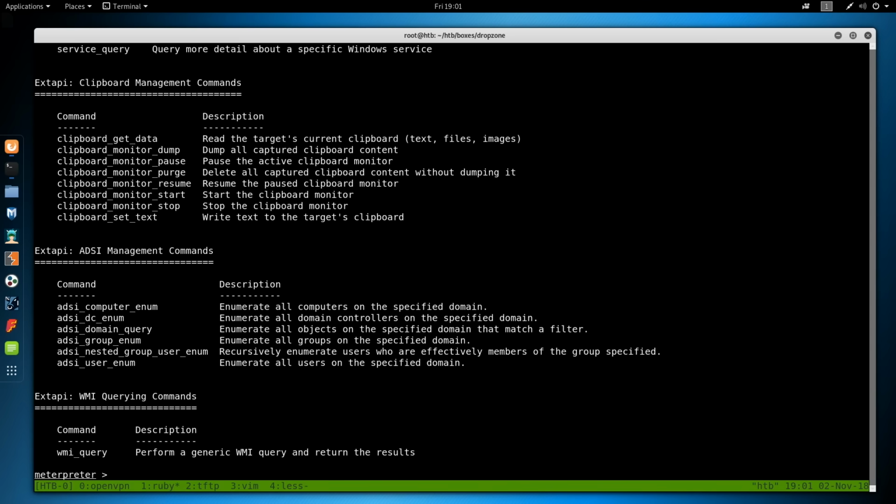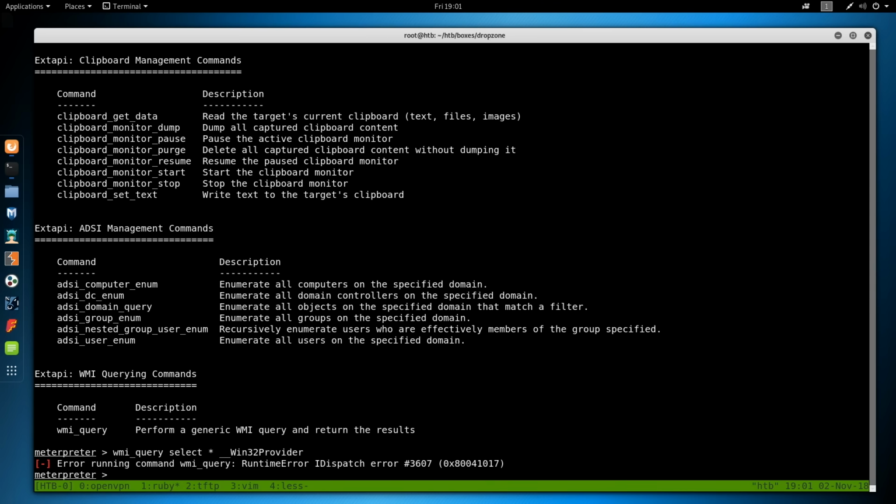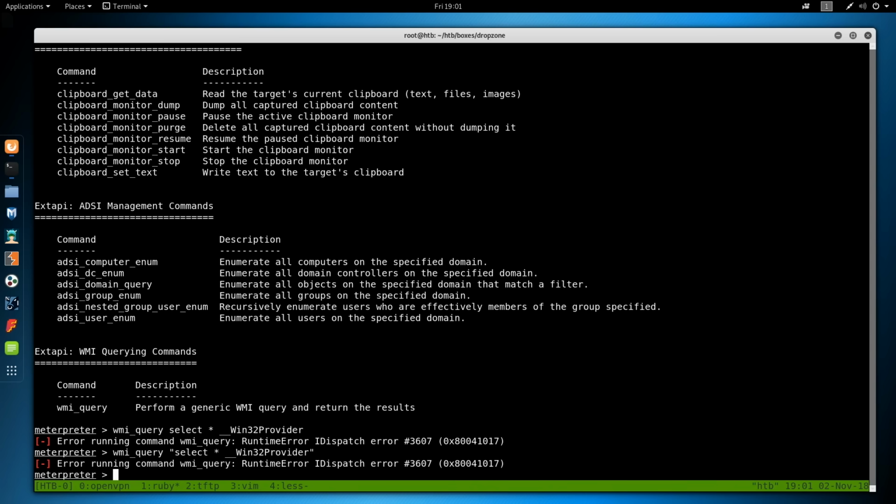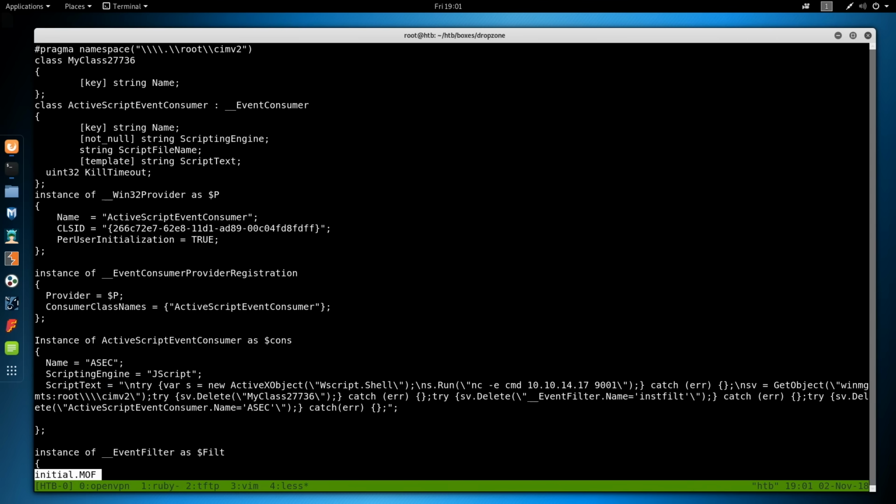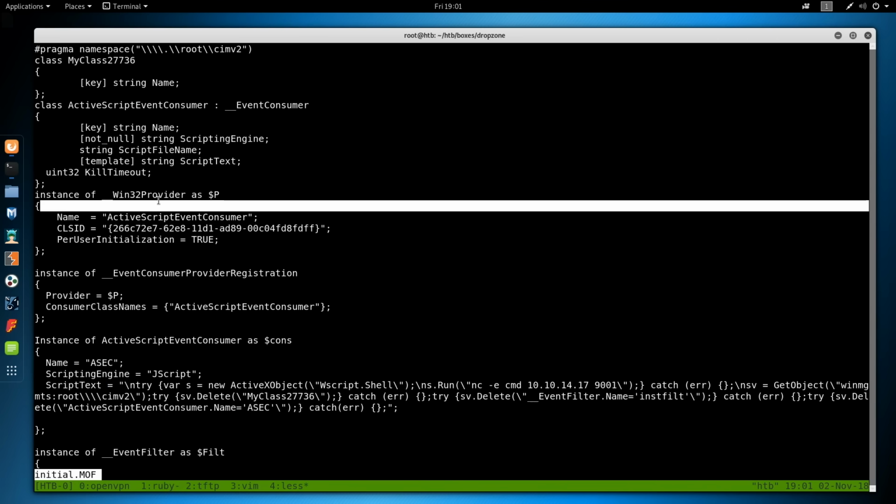So go back into Meterpreter, select star, my query, select star from this, and it errored. Do we have to put this in quotes, or is my WMI wrong? I think my WMI is wrong, so let's go back here. Let's try a different one.